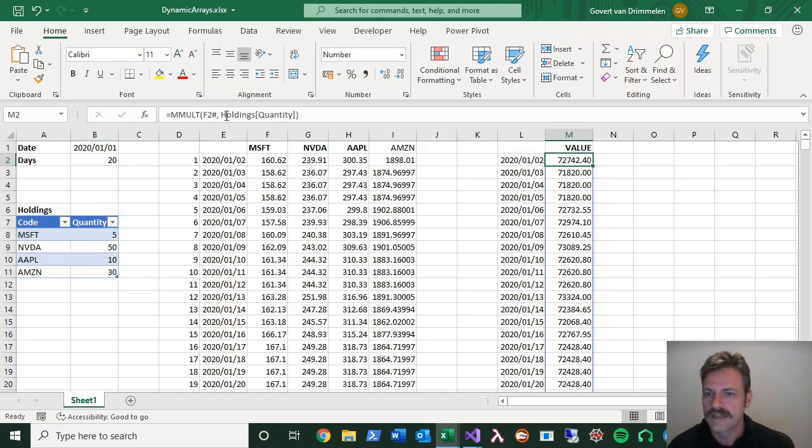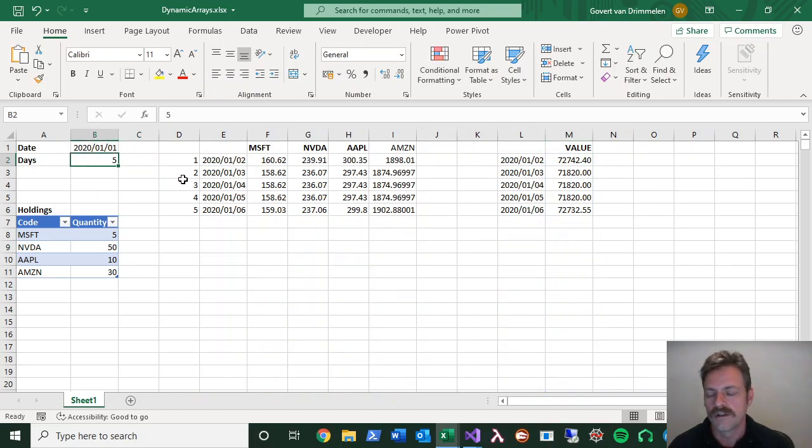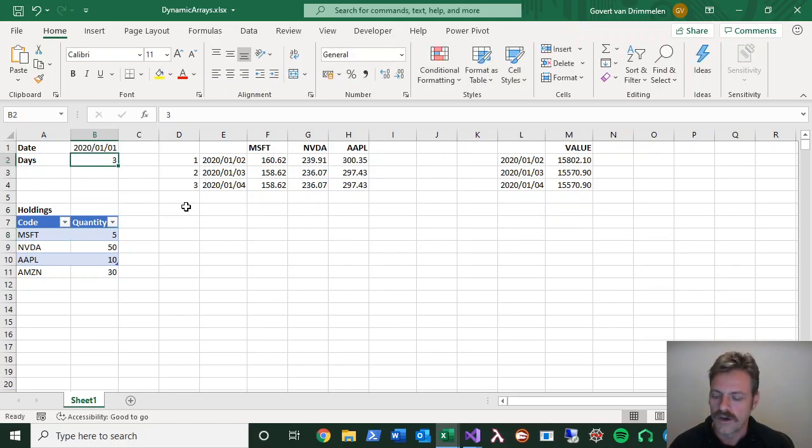And as I change my quantities, I expect all of those values to update. And all of this, again, preserves arrayness as we calculate along. So as I make this small or large, the whole sheet size resizes itself. And as there are fewer or more entries in this table, the sheet will automatically change and recalculate. So this is the magic of the new dynamic arrays feature in Excel.